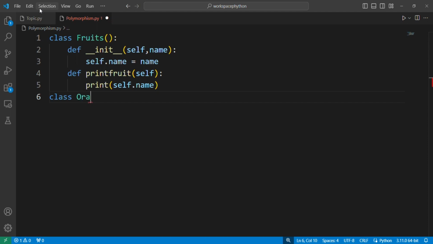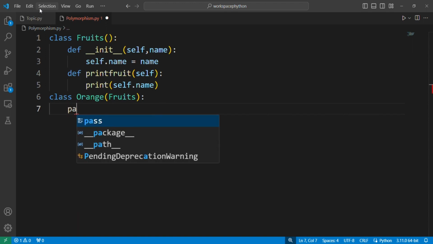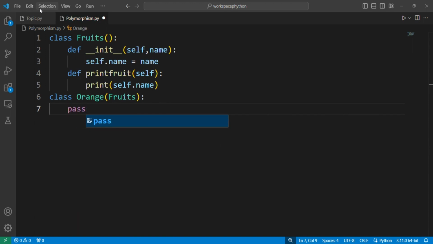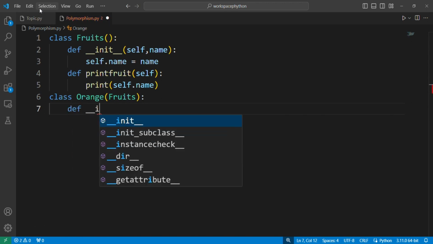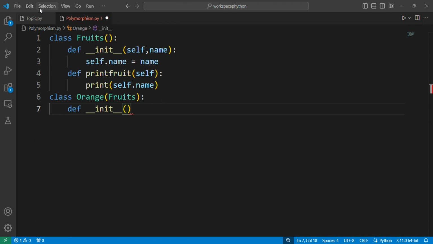So this is the orange fruit. This is one form of fruit, and then I can inherit that and use this again. I can just use pass or anything. Anything works. That's how polymorphism is. But for now, I'm going to use the init statement, or instead I could just use the print statement, depending on how you want it.